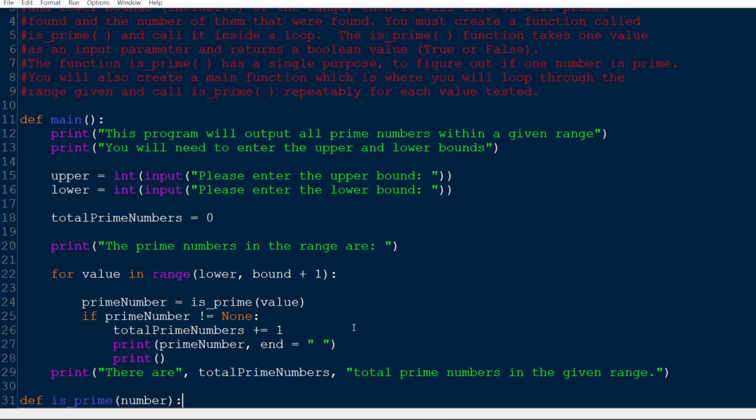So now if we go back and look at our code, we have prime number equals isPrime with the value as an argument here. So this value in this range is going to be the argument when we call the isPrime function. And then that's going to become this number variable here. That's the input parameter for the isPrime function.